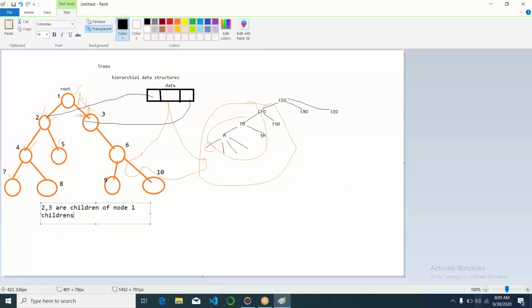children of the same parent are called siblings. Children of the same parent are called siblings. So can I say 2 and 3 are the siblings of 1?